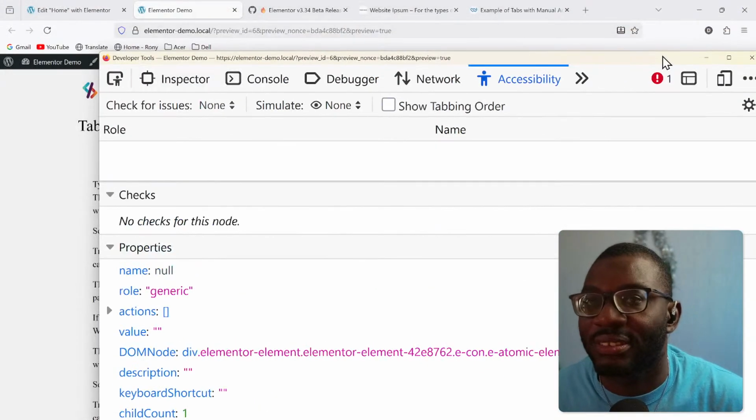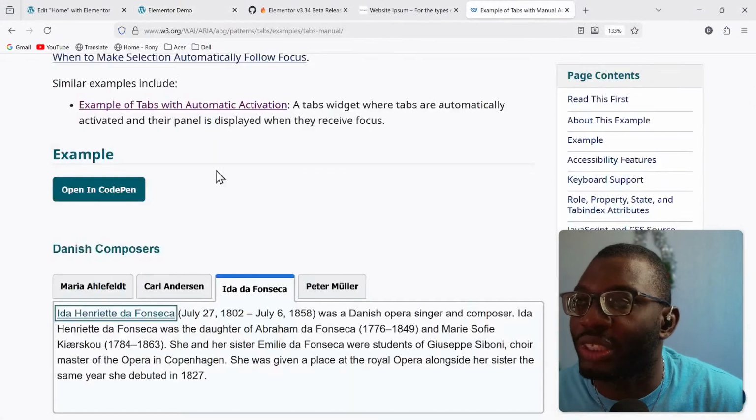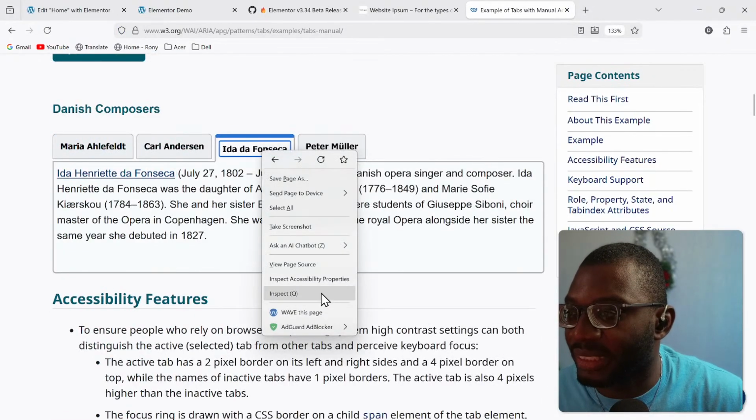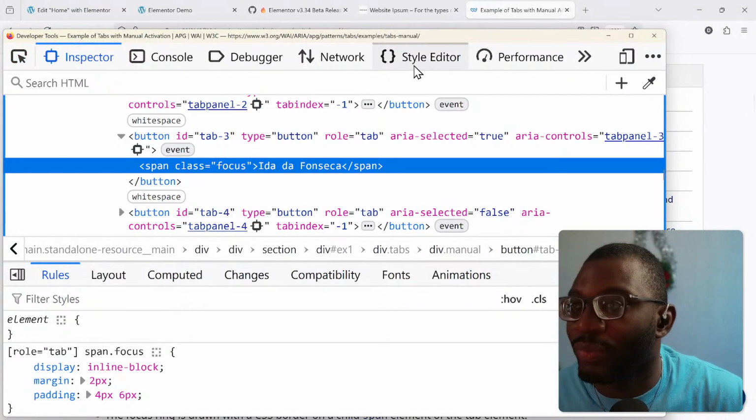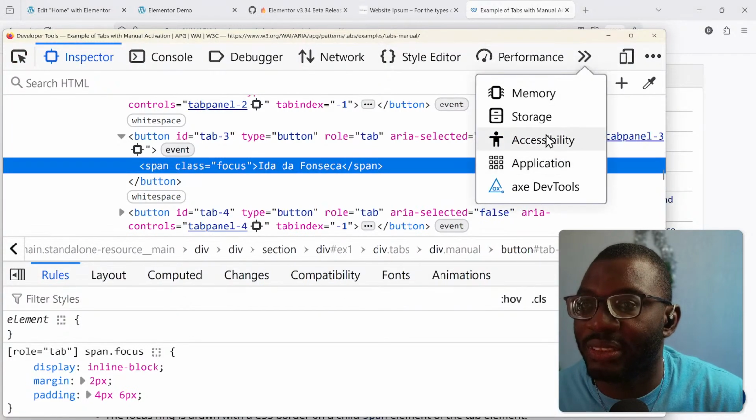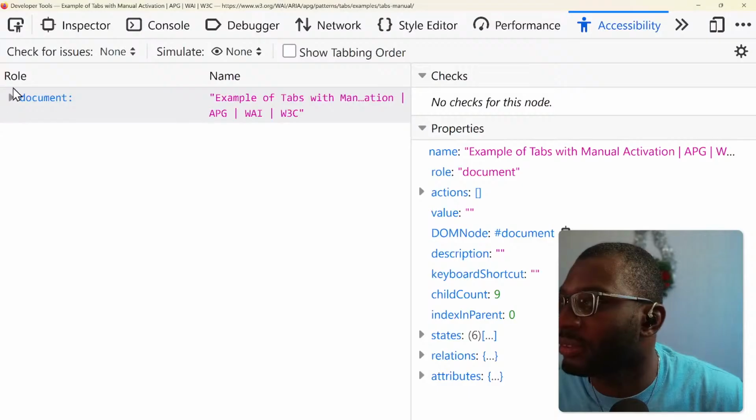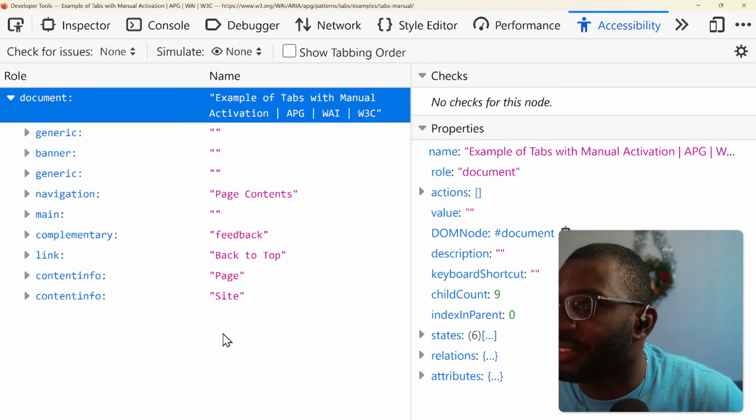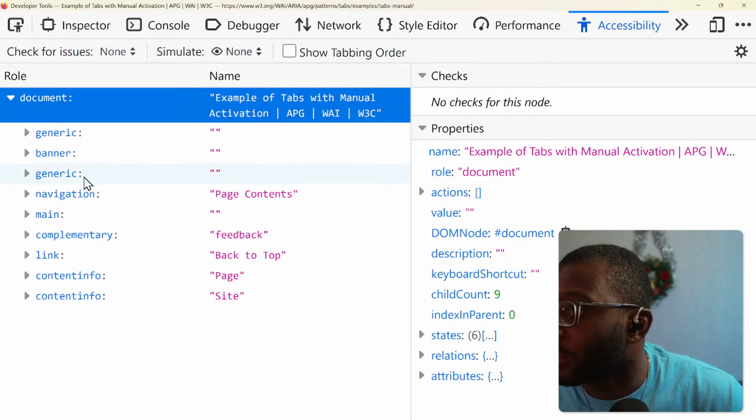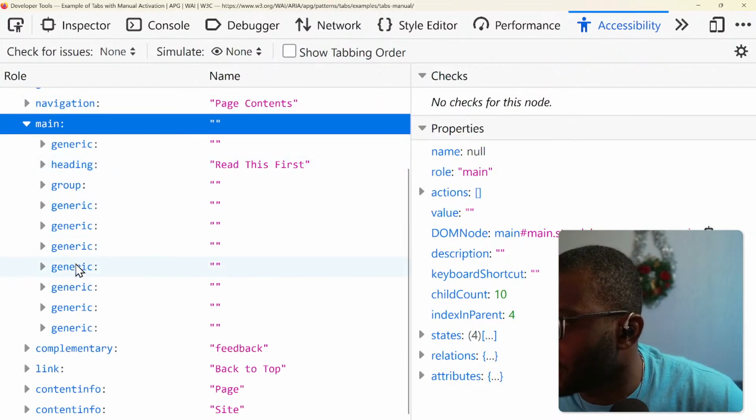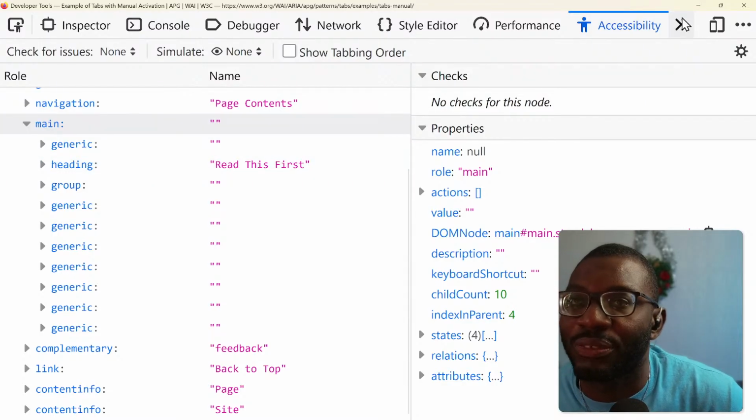So let's exit this one and go to the example. Inspect it. Go over to accessibility and we'll try the same thing. Let me go ahead and expand this to be full. Go into the document. Can I search? Where do I get it? It should be under the main, and then it should be. Now I can't remember where it is. Let's see. I shouldn't have unpinned.